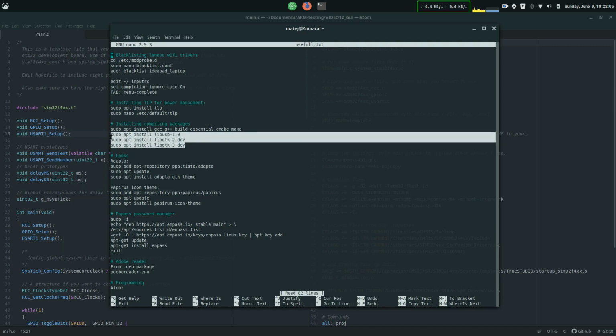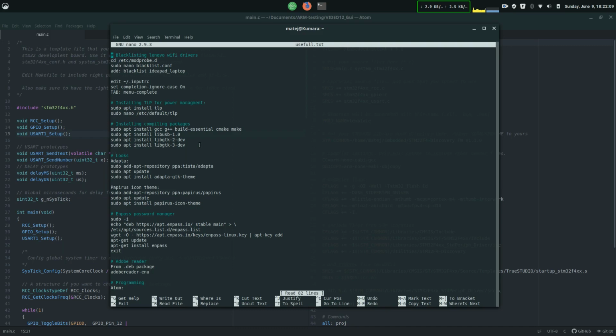So make sure you have installed this as well, because without it, the compilation of STLink will crash and will say that the library is missing. So make sure you use this.